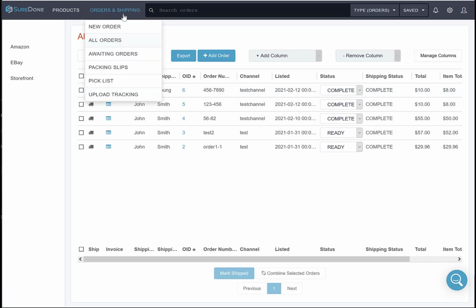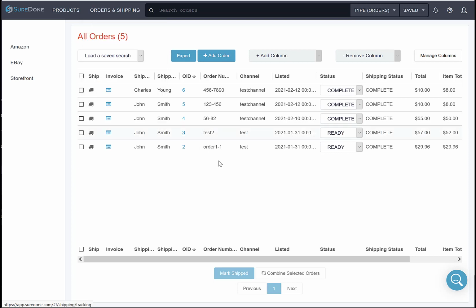You can also go up here to orders and shipping. You can go to waiting orders to see just orders that are waiting to be shipped out. Packing lists will let you print out packing lists for each of your orders. Pick lists lets you print out a pick list of all of the products that have not yet been picked for orders that have not yet been processed.